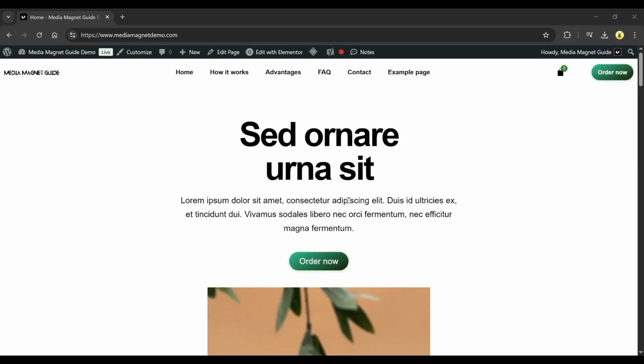Want to remove that annoying horizontal scroll in Elementor? In this quick guide, I'll show you exactly how to fix it step by step so your site looks clean and professional in no time.